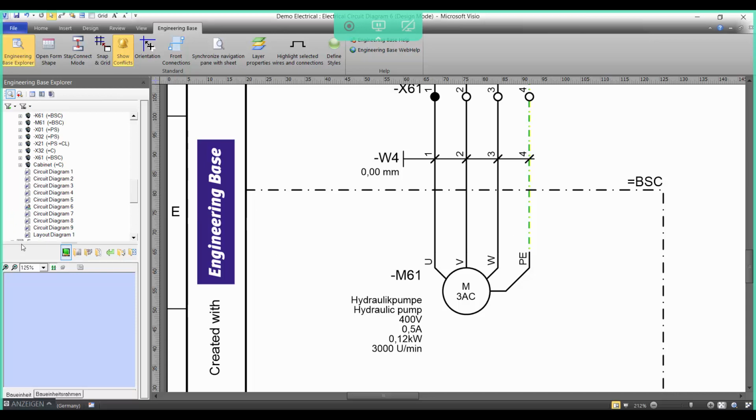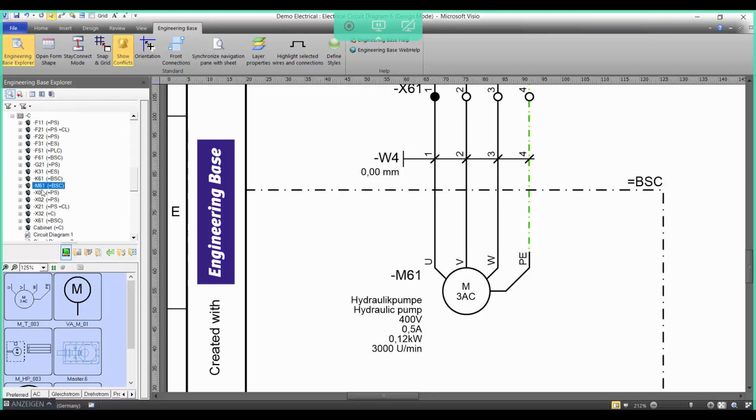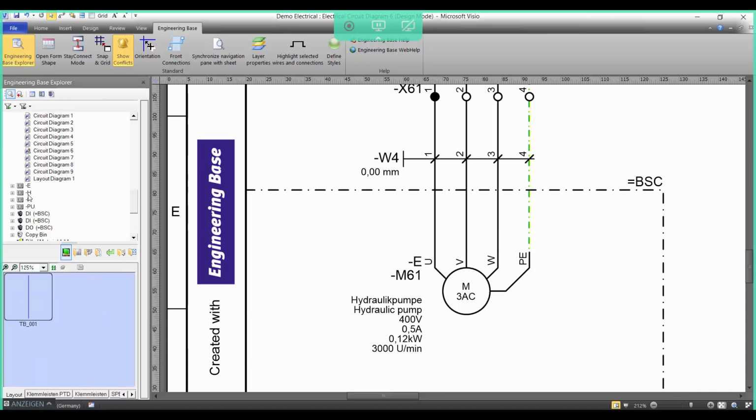So I want to move my motor. Where is it again? I see the motor here. I want to move it to a different unit, because here below the cabinet is just not correct. What I can do is grab it with the left mouse button, scroll, and insert it here. And now I see it has a different designation.